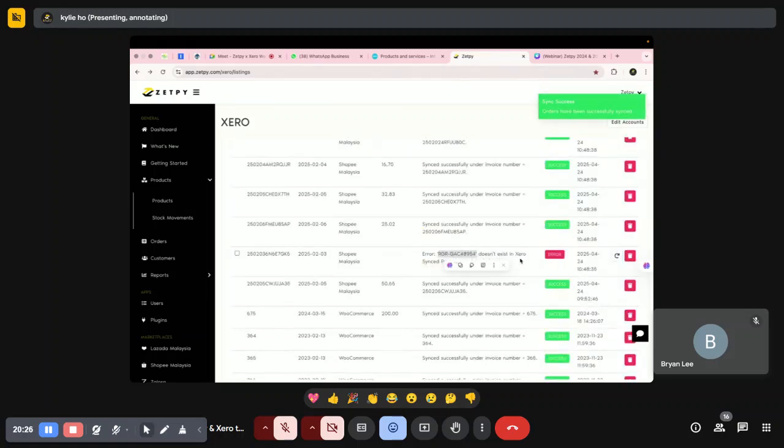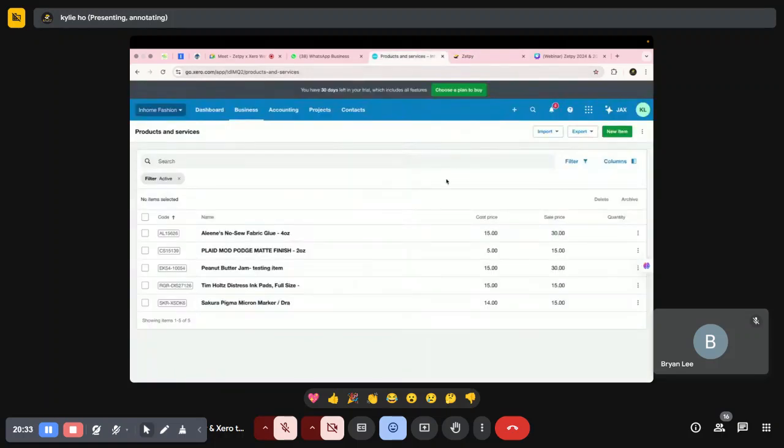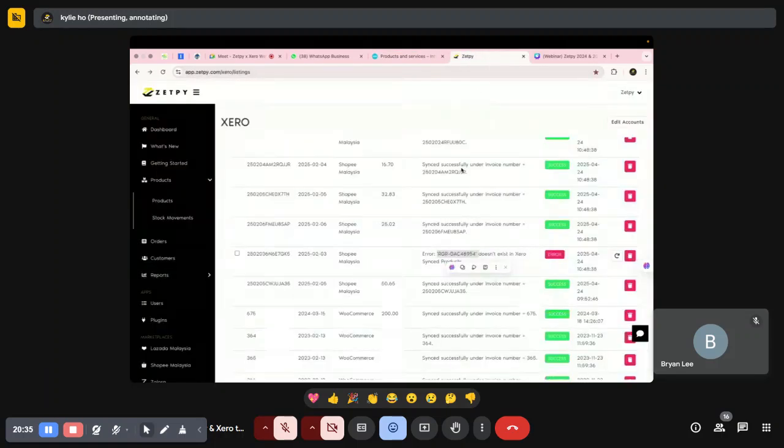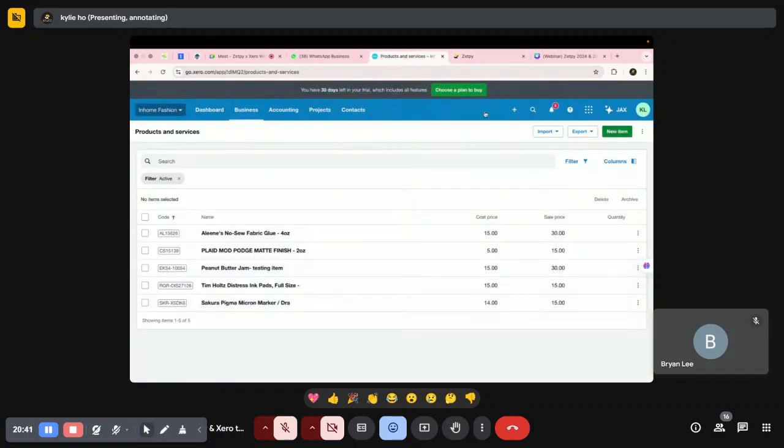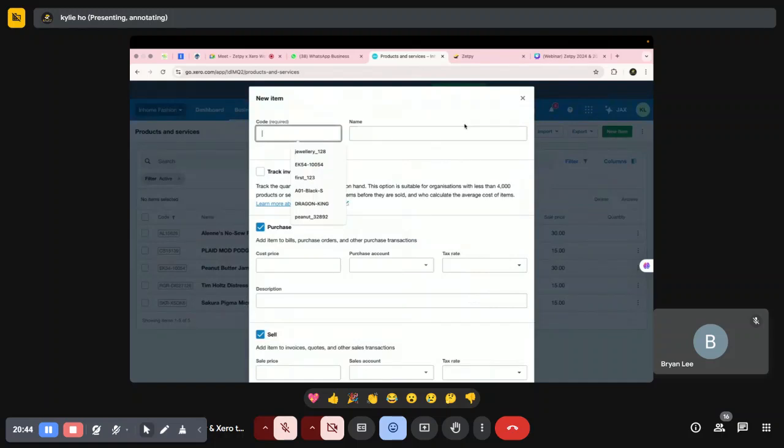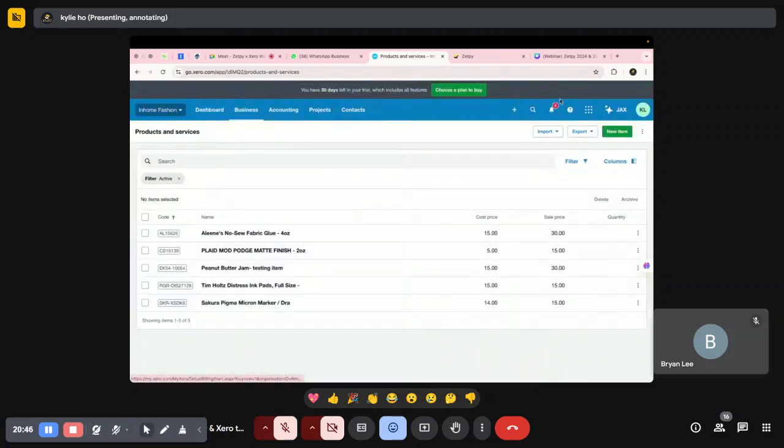RGR, doesn't exist in your Xero accounting. This means this SKU cannot be found in your Xero database. So as a way to resolve this, you can just easily copy the exact same SKU, and then create it in your Xero as a new item, and then you can try to resync.